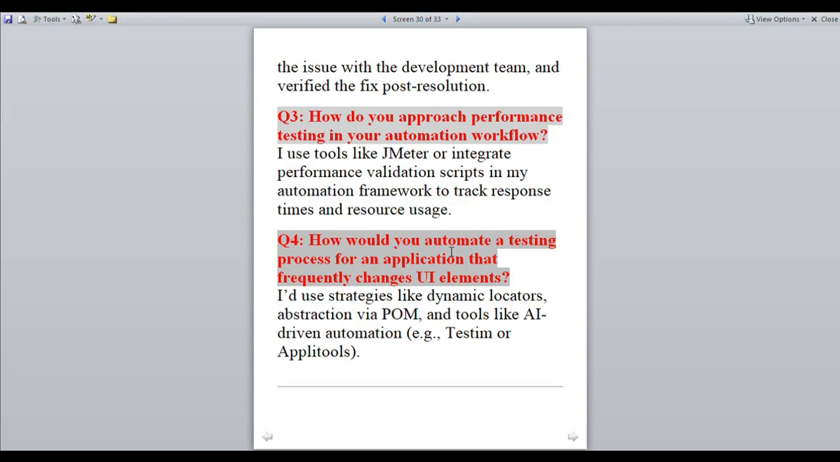Next question, how do you approach performance testing in your automation workflow? So guys, for performance testing, multiple tools are available in the market. Generally the most commonly used tool is JMeter. If you have basic knowledge about JMeter, then you have to explain about JMeter. Okay, and how do you measure the performance? There are multiple mechanisms. Also, you can measure performance on Snowflake as well.